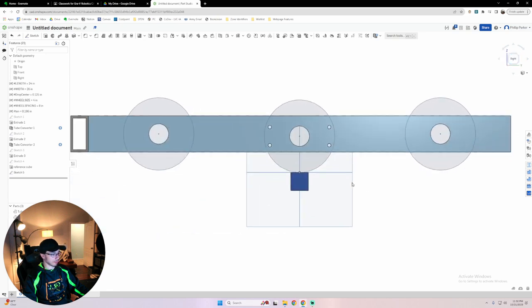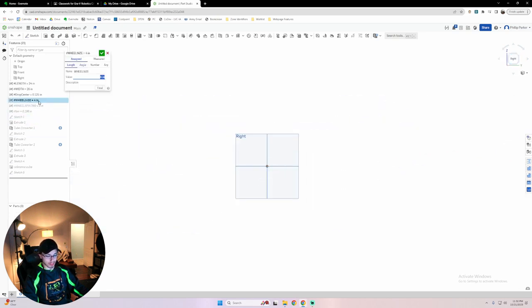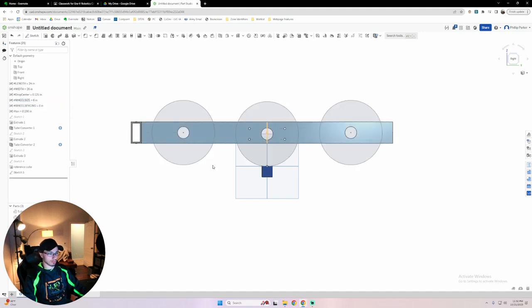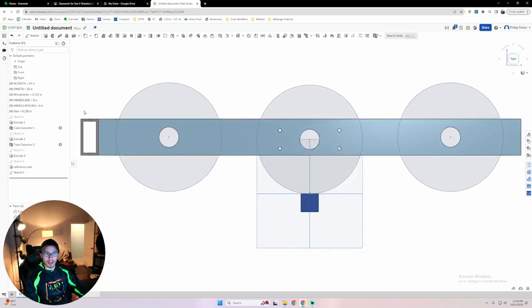Go to my right-hand view. Notice how it lines up. I should see the same thing happen if I change this to 6. Boom. Perfect. And this is how you really use variables to your advantage.